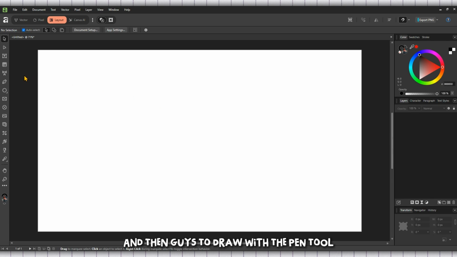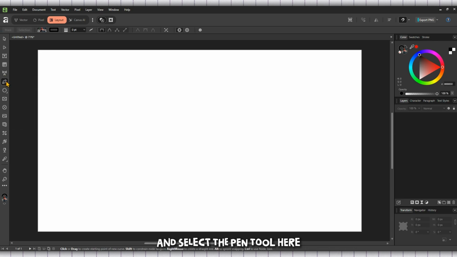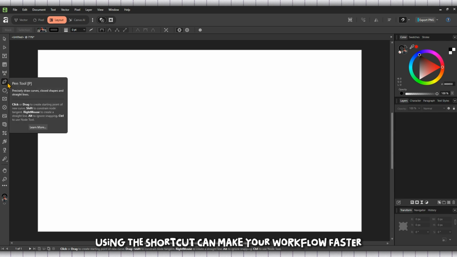And then guys, to draw with the pen tool, you will need to navigate to this toolbar to the left and select the pen tool here. Alternatively, use the shortcut P. Using the shortcut can make your workflow faster, especially when you are switching between different tools while designing.